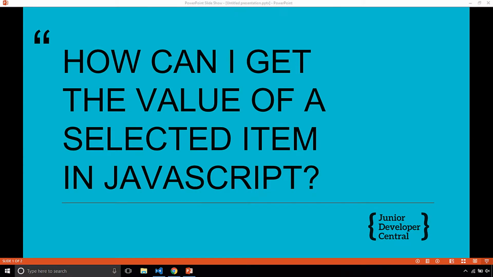So I was just browsing and I found a question of someone asking, how can I actually get the value of a selected item in JavaScript? What they actually meant was a select box that they'd created with a list of values, and then they wanted to use JavaScript to find out what the user actually selected.